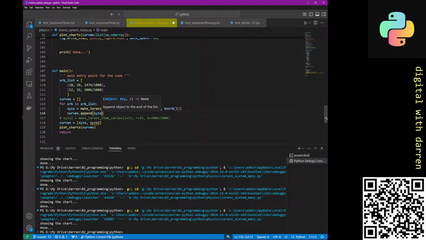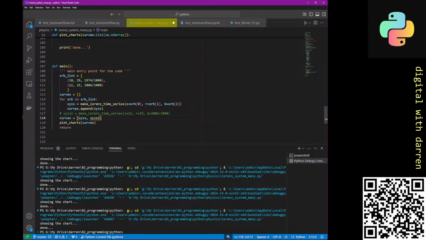So there we go. That should have done it, which means I can probably comment this one out as well. We can actually delete them, hopefully, if this all works. So we're just iterating through a list, and we're passing these parameters into the Lorenz time series. We're computing our new curve. And so we're going to have two curves in this case because our list is two parameter lists long, and we're just going to append that, and then we're going to plot chart of the curves.